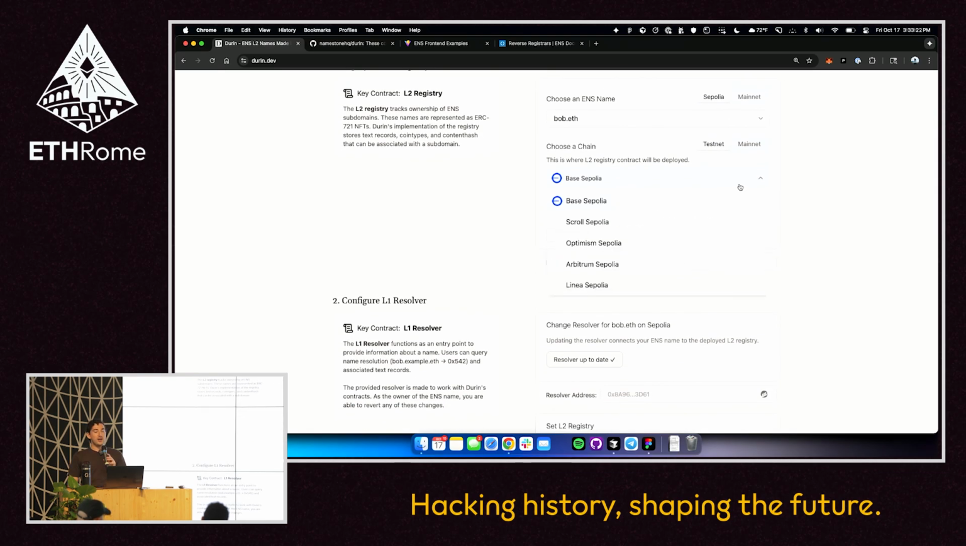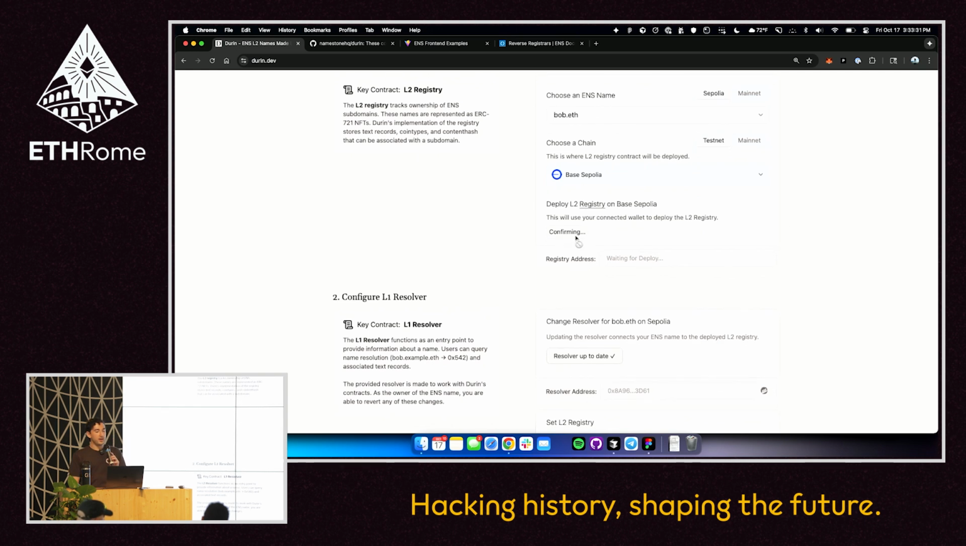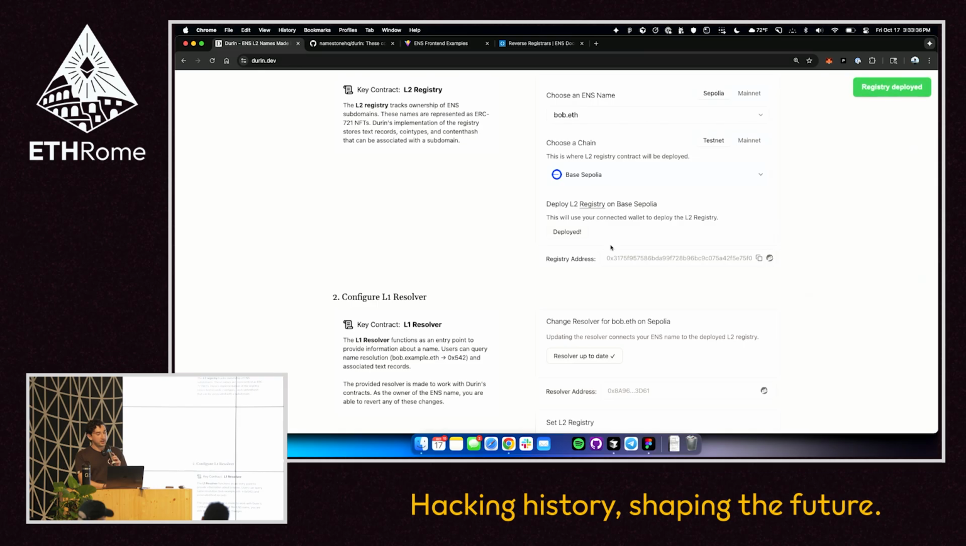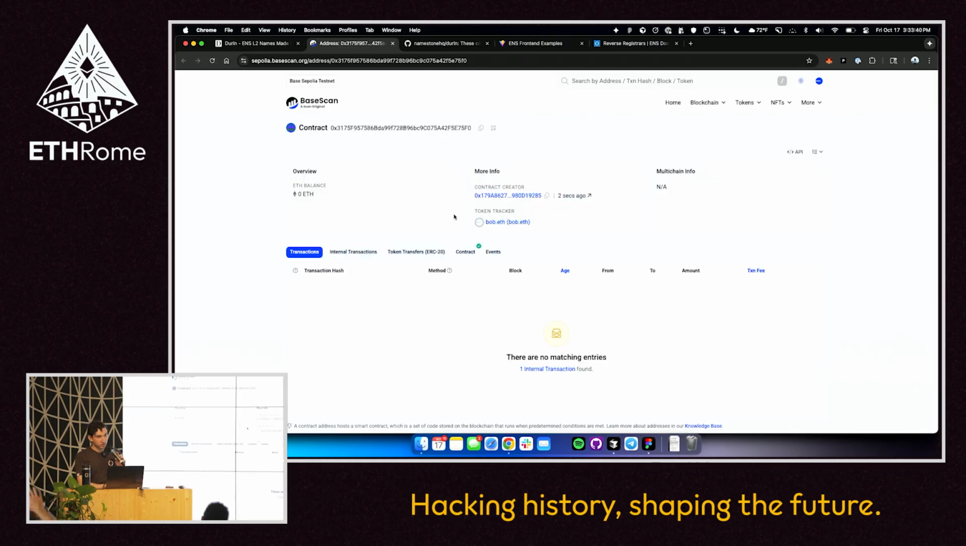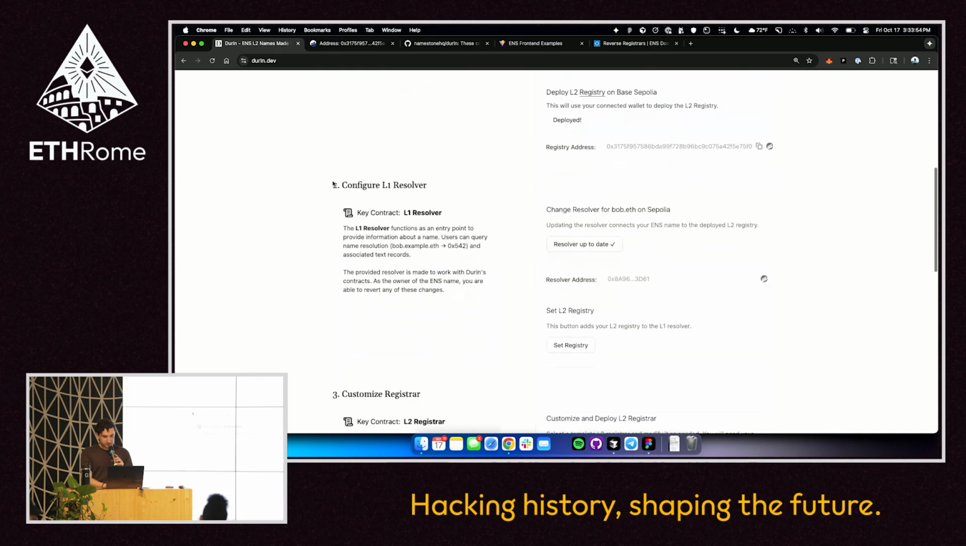And then let's choose a chain to deploy this registry to. I'm going to choose Base Sepolia because I imagine a lot of you this weekend might want to be using Base Sepolia. And here, let's deploy my registry on L2 Sepolia. Again, this is the contract that will store all of my subdomains. So imagine bob.eth is the name of your project, right? And then somebody will be able to come along and register greg.bob.eth, for example, as their portable Web3 username. And this is on L2.